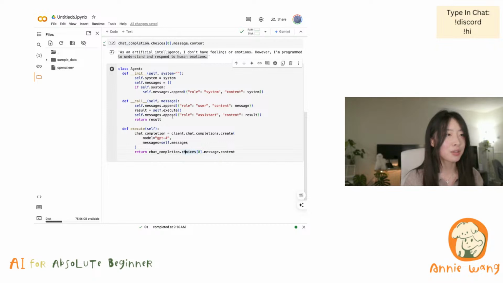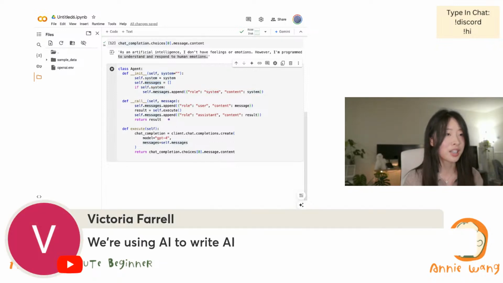Okay, so basically here we're creating this agent class where we have the system and we have the messages. We're using AI to write AI. Yes, that's a trend.